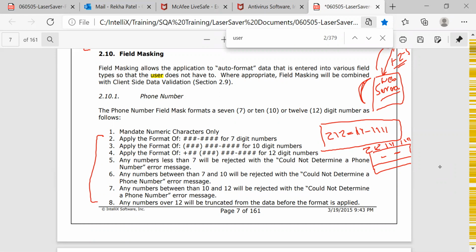So how many test cases can you have here? A lot of them, because what if somebody just puts one number and presses enter, or two numbers, presses enter? So a lot of test cases. Does it say anything about a minimum here? 7 or 10 or 12 digit? Phone number formats as 7 or 10 or 12 digit number as follows. Yes. So anything below that, it should give you some type of error if they try to save it.